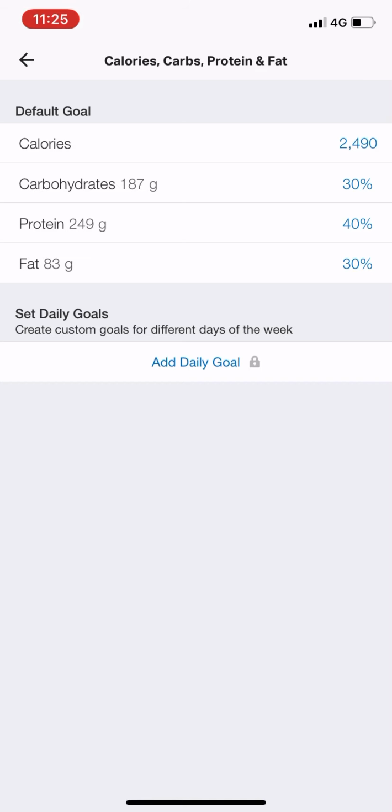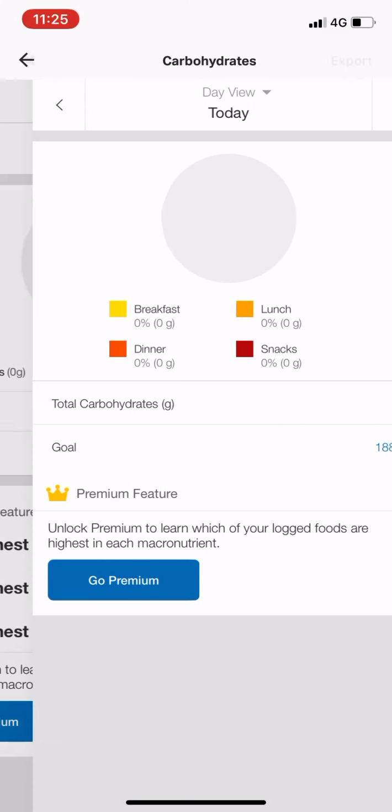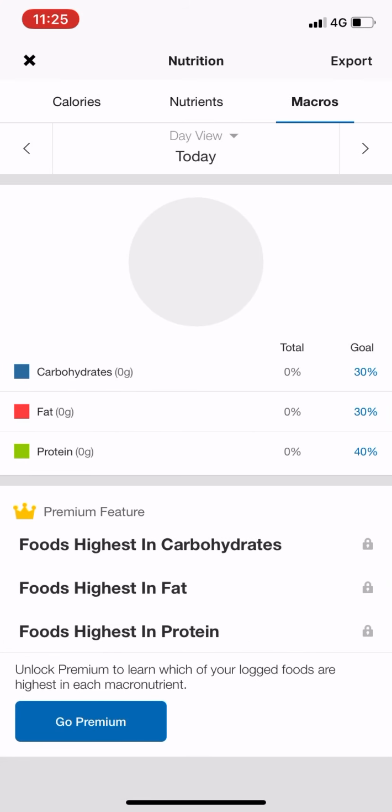Now you can see that the grams per day have changed. The calories have still stayed the same. Now, whenever you load in your food, it's going to base it on those set percentages and just help you understand where you are throughout your day.